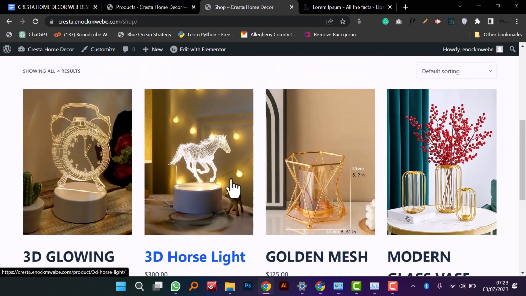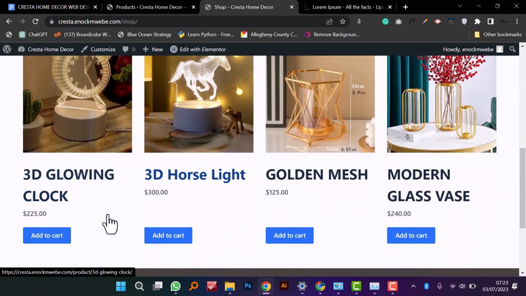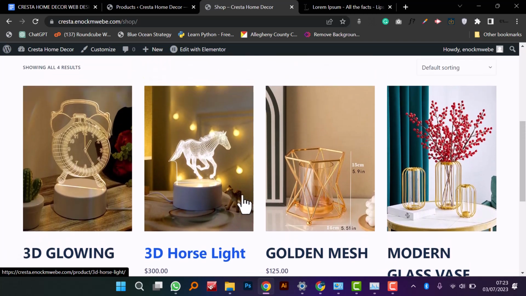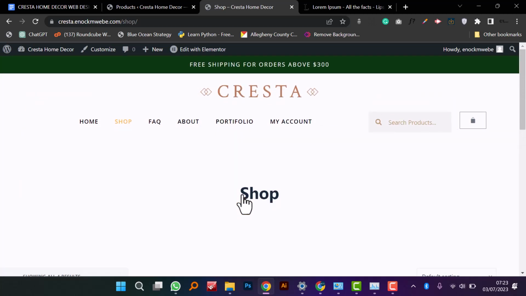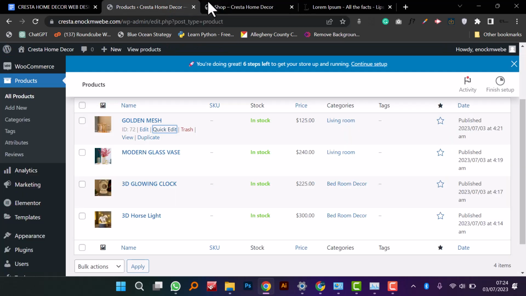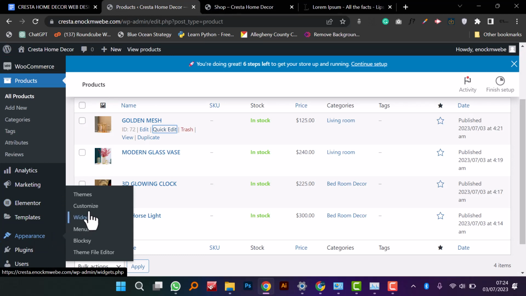So they are done. So you have these 4 products. They have this kind of font that I'm so desperate to change. But let's get started. One thing that I want to eliminate is this header page title. Okay. One way to do that is I'm gonna go to appearance, customize.